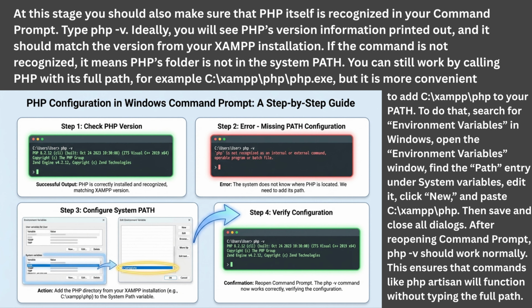A better solution is to add PHP to your system path so that the PHP command can be used from any directory. To do this, click the Windows Start menu and search for Environment Variables. Open the Environment Variables settings window, and under the bottom section labeled System Variables, find the entry named Path. Select it, click Edit, and then click New. Now paste the path to your XAMPP PHP folder, which is usually c:\xampp/php. After adding it, click OK on all the windows to save your changes.